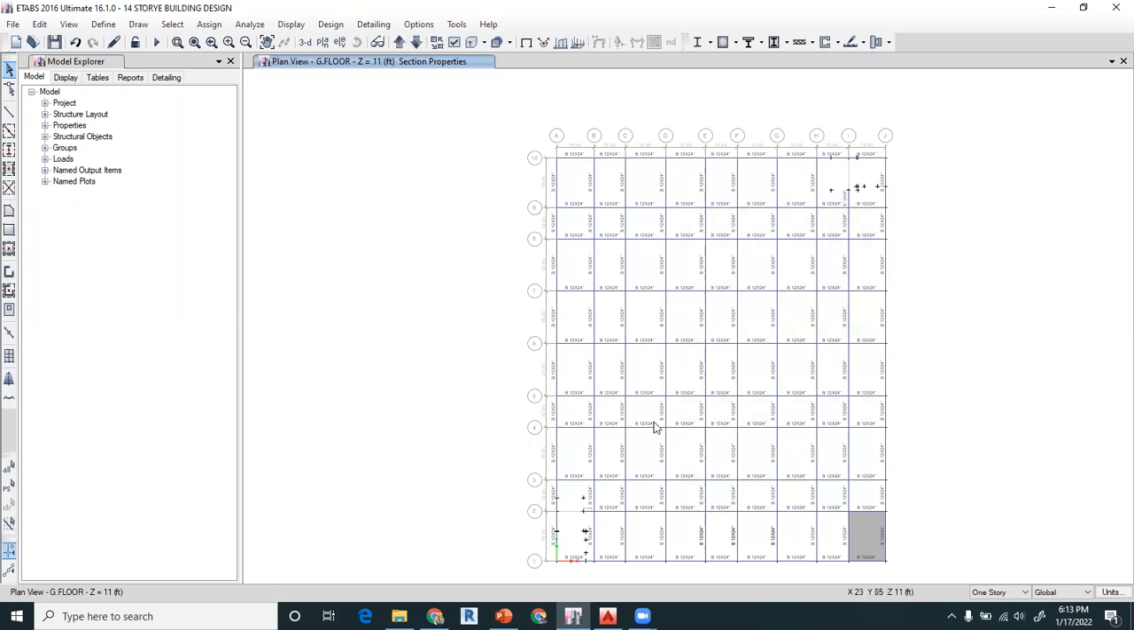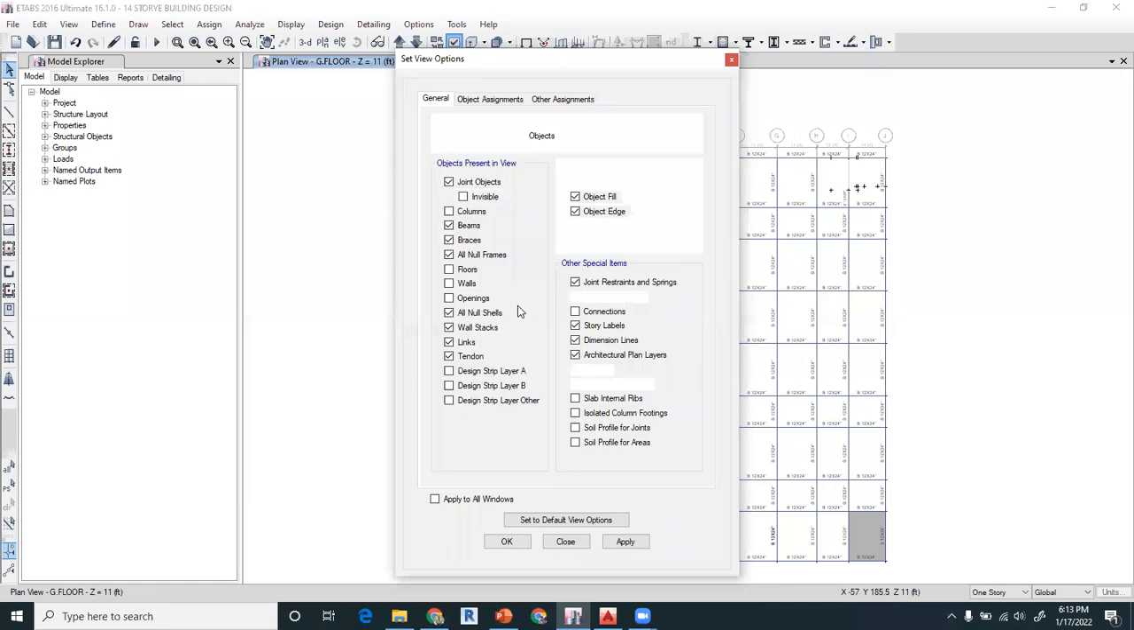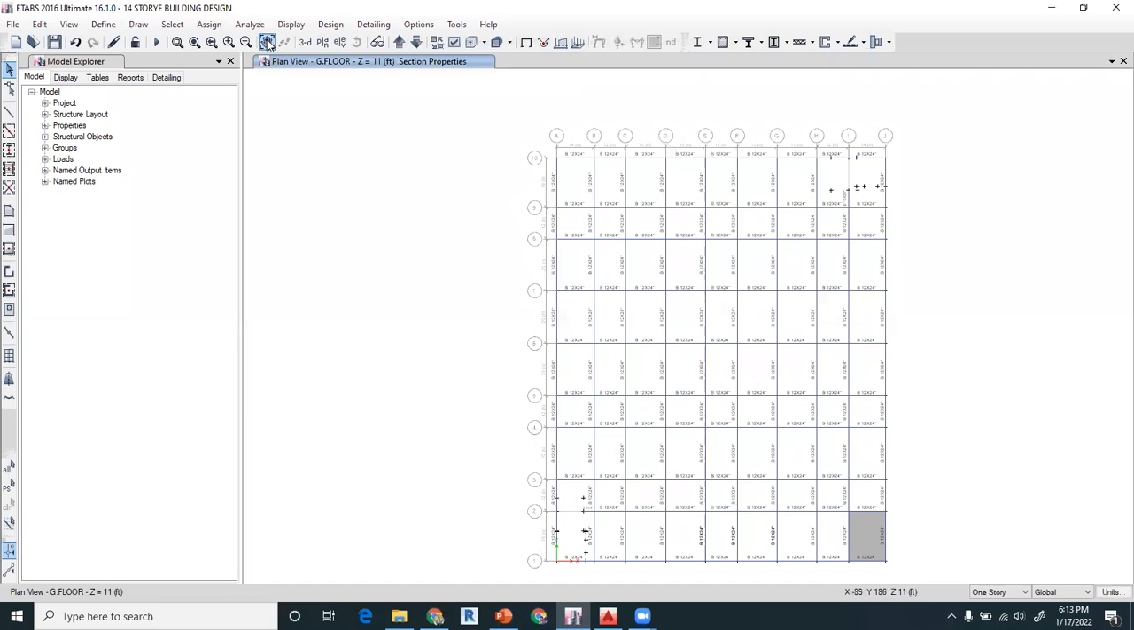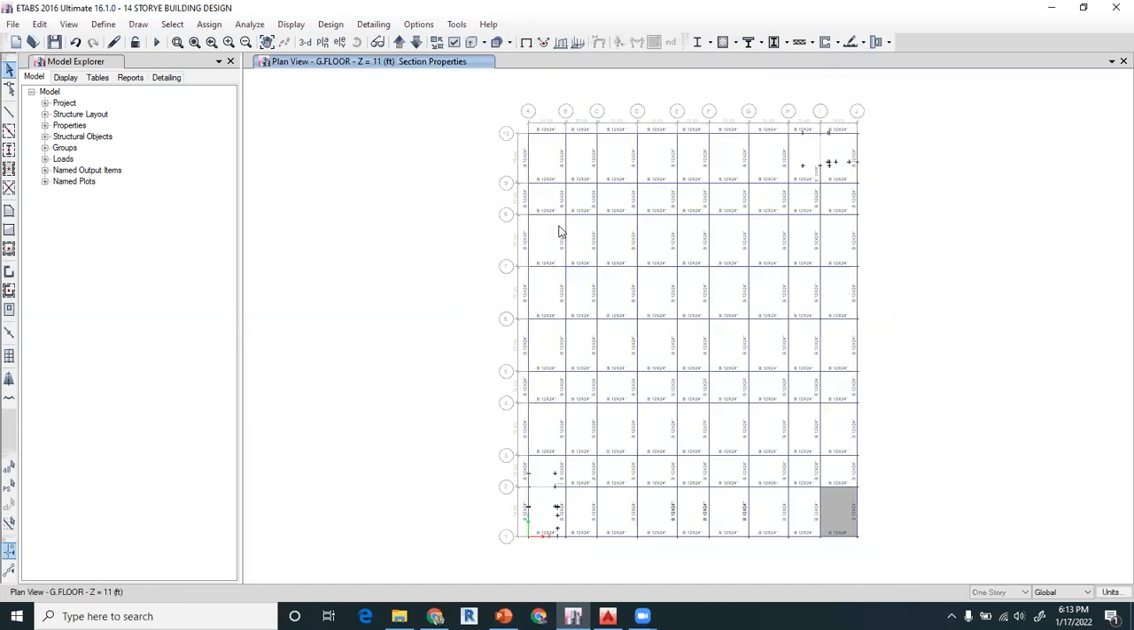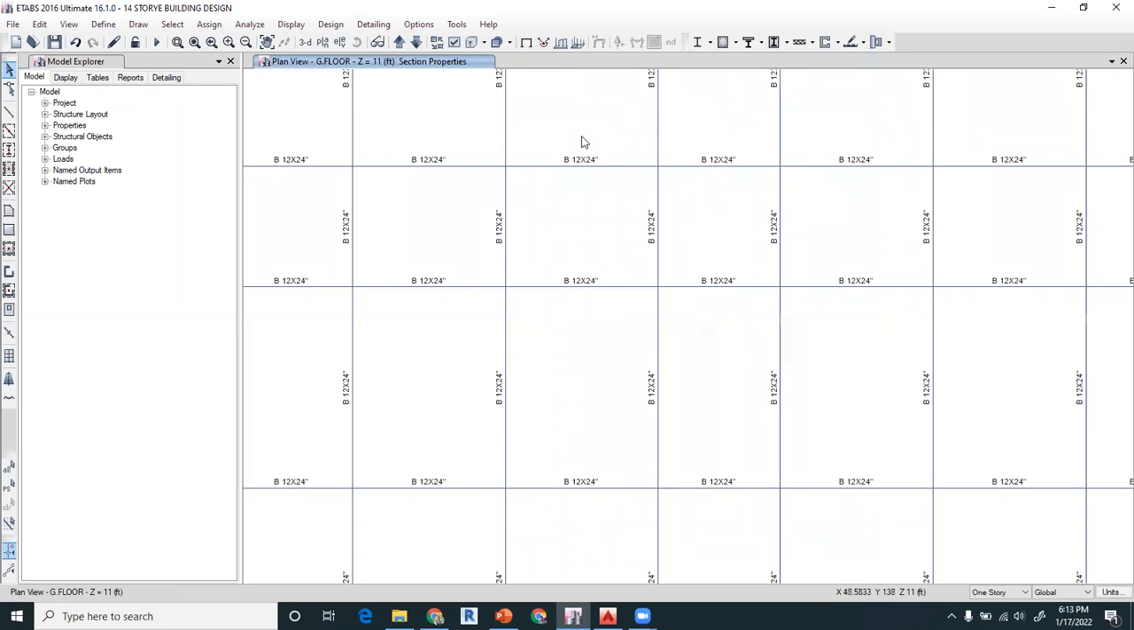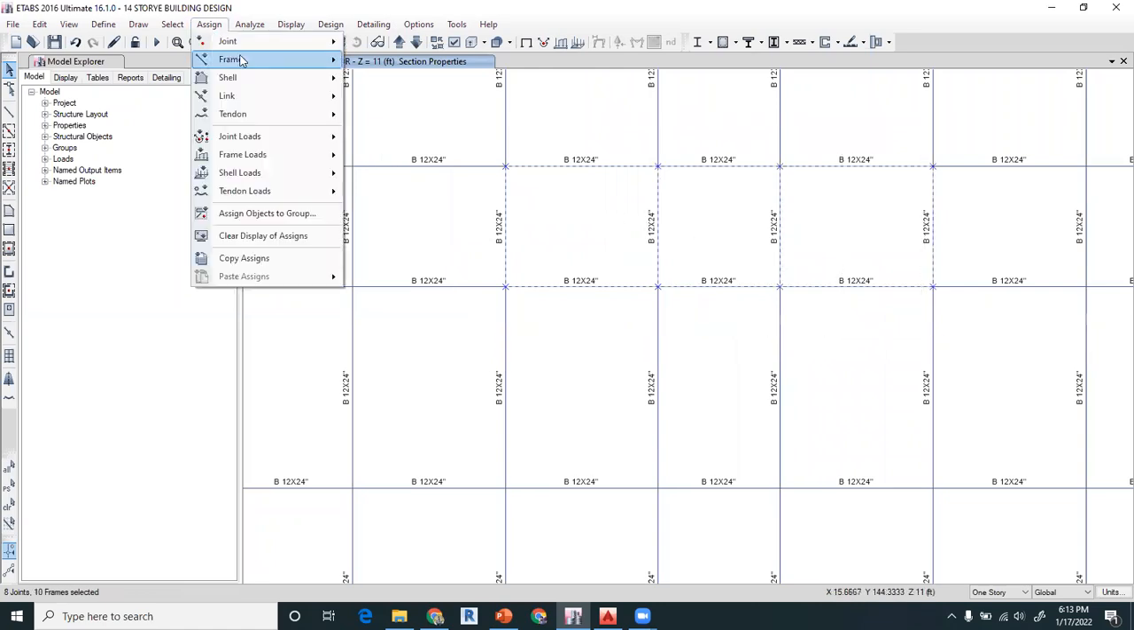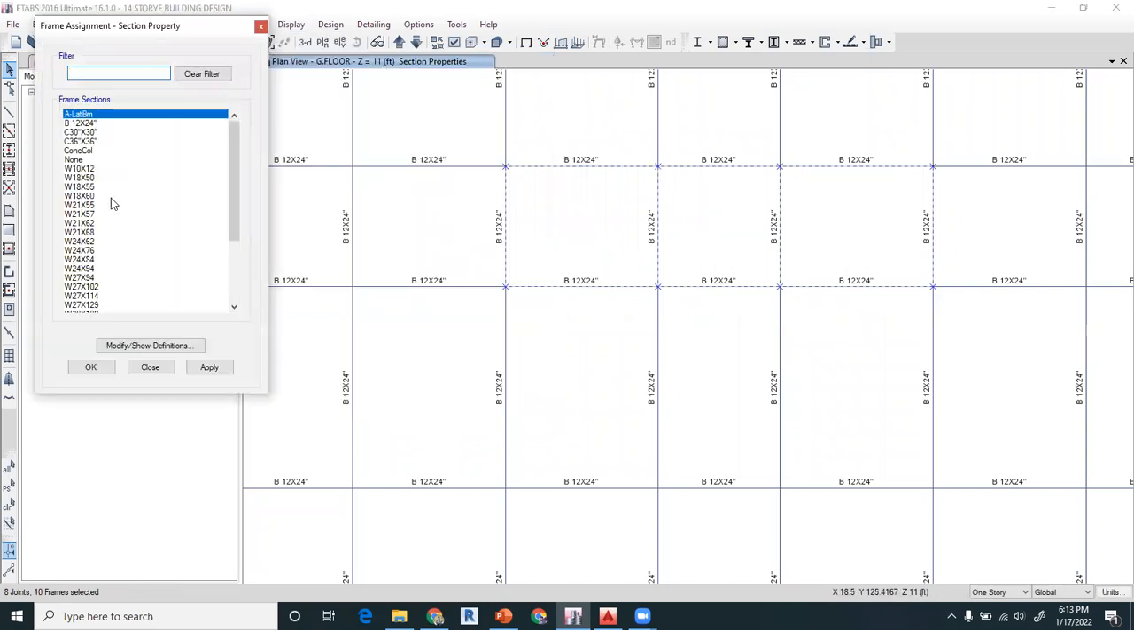So this is the method you can use to disappear your columns and disappear walls. Now you can assign any property to any beam by selecting those. If you want to select this, no columns will be selected because the columns have been disappeared, and you again go to assign frame section properties. You can assign any property.